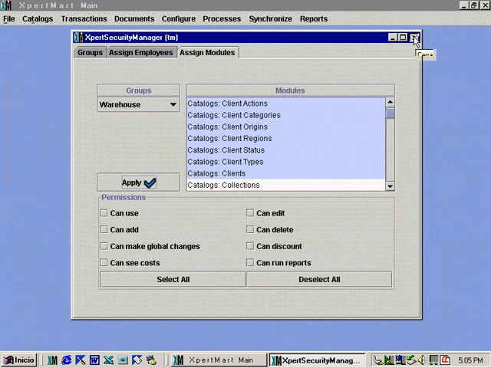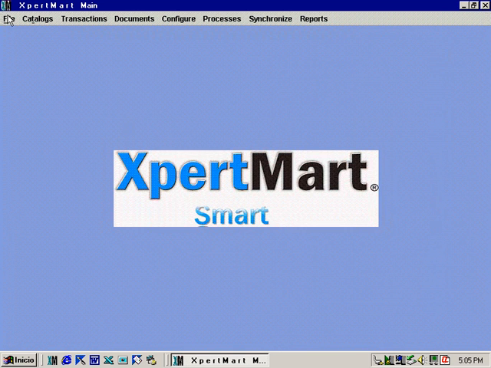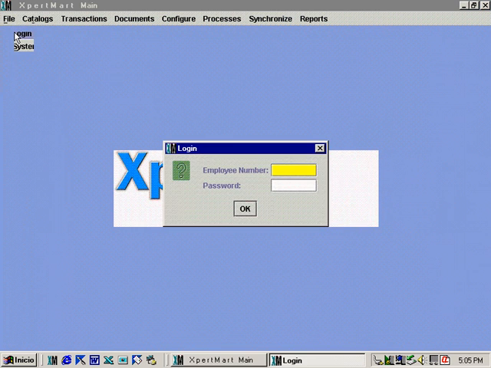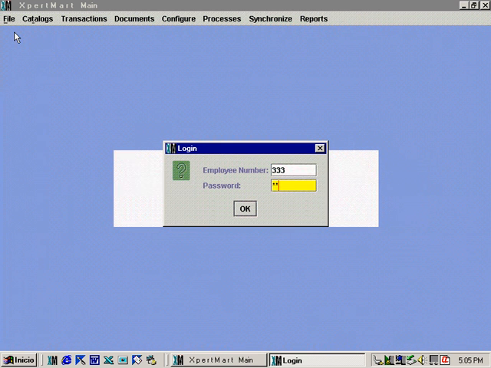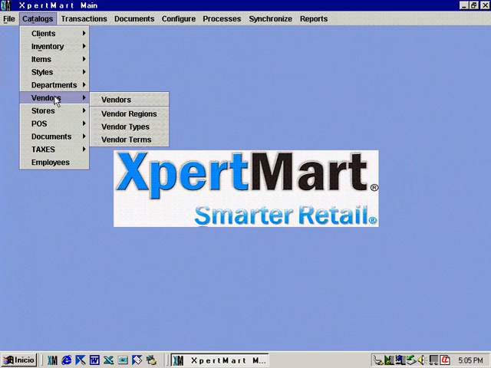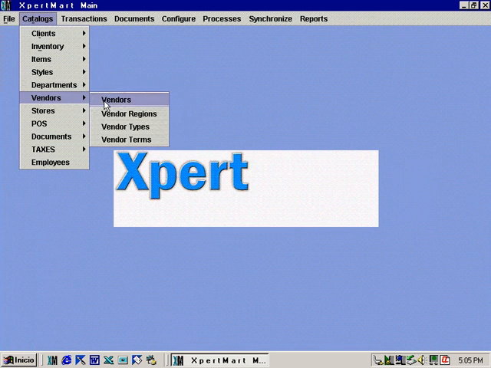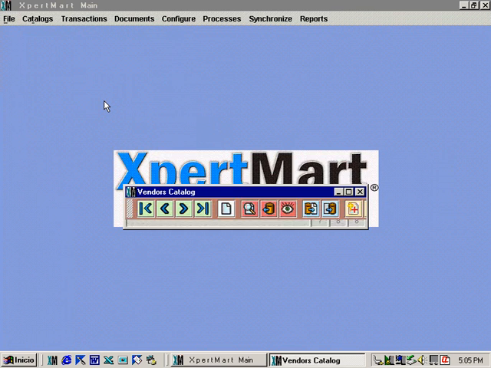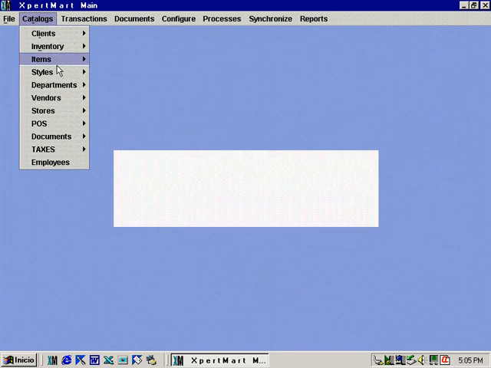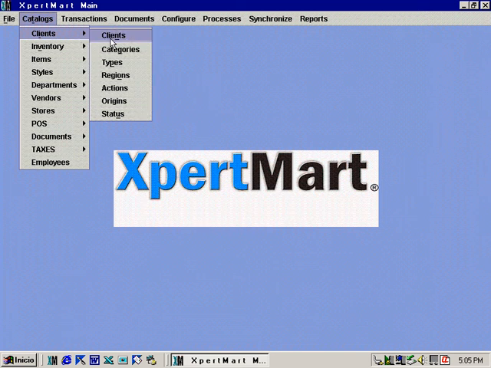Okay, so now let's see how it works. Every time you come into XpertMart, you have to do a login. We can go to the File menu and open our login screen. And let's log in as Mary Johnson, which if you recall was 333. Now that I'm Mary, I have every permission open to me. I can open my vendor's catalog if I'd like, or I can open my client's catalog.